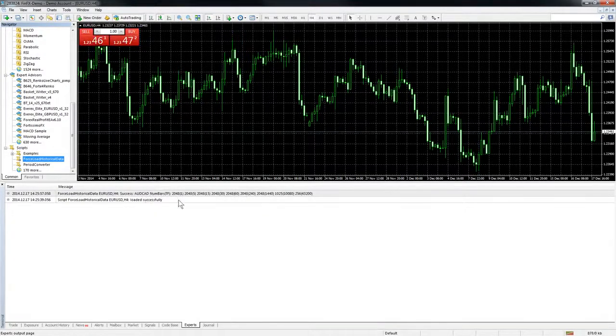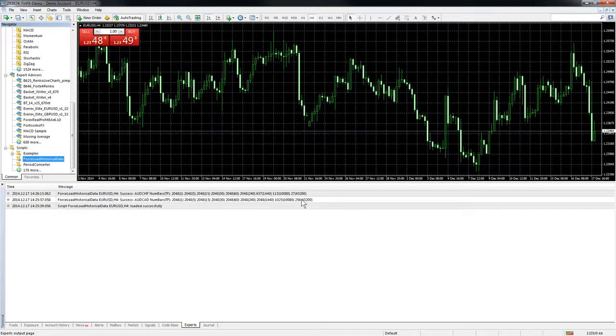There we got the first one. The Aussie Canadian dollar has been downloaded. As you can see, it shows you all the time frames. Here's the 1 minute, 5 minute, 15, 30, 60, 240, daily, weekly, and monthly time frames. And it tells you how many candles have been downloaded for each one of those time frames. As you can see, we've only done 2 so far, so this is going to take a while.